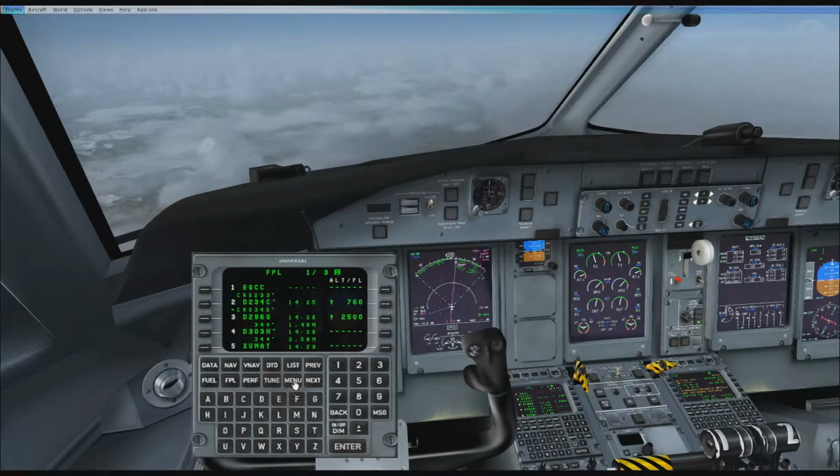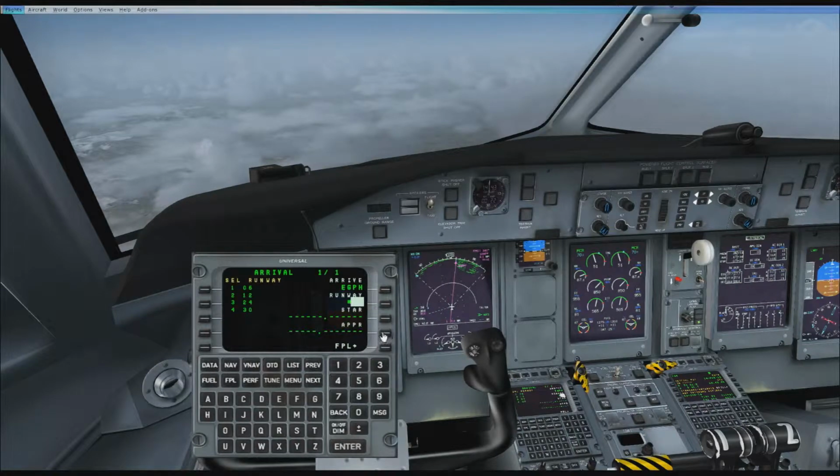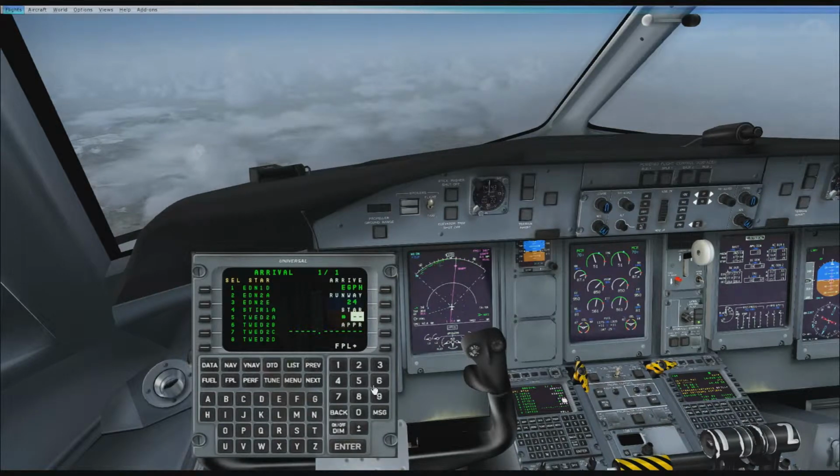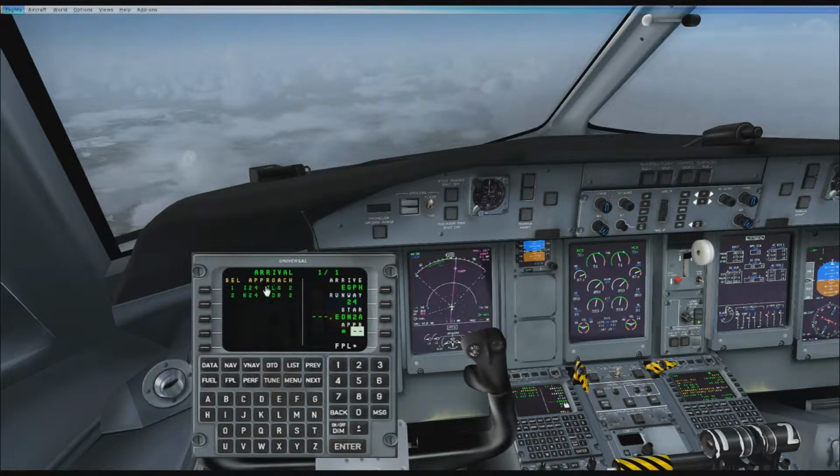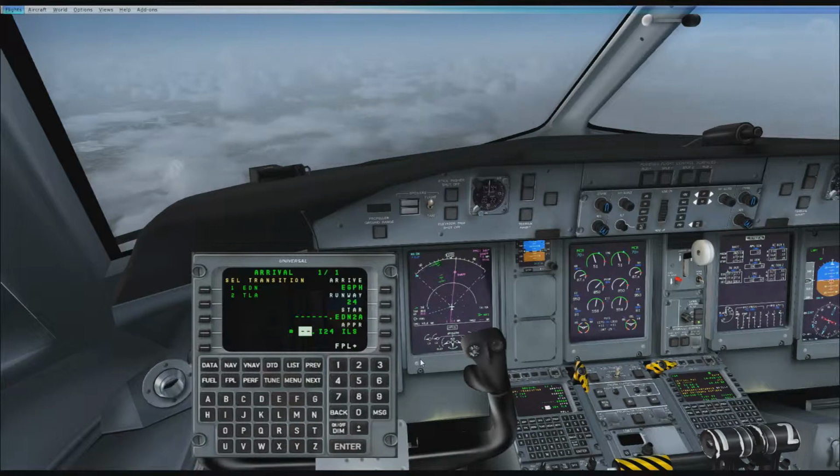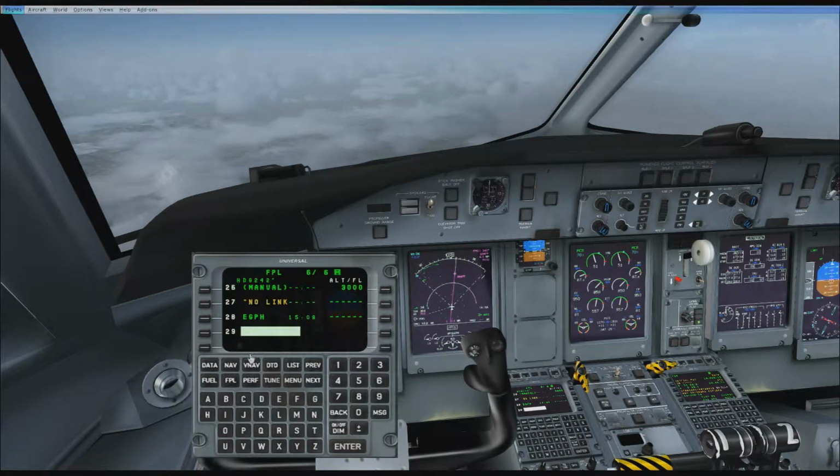So flight plan, menu, arrival, and we're doing ILS 24, so that's number 3. The STAR was EDN 2A, which is number 2. And then the approach is the ILS number 1. Could enter a transition, but I've had problems with the transition before because it routes you straight onto the glide path rather than in a more looping pattern. So we'll ignore that for the moment.